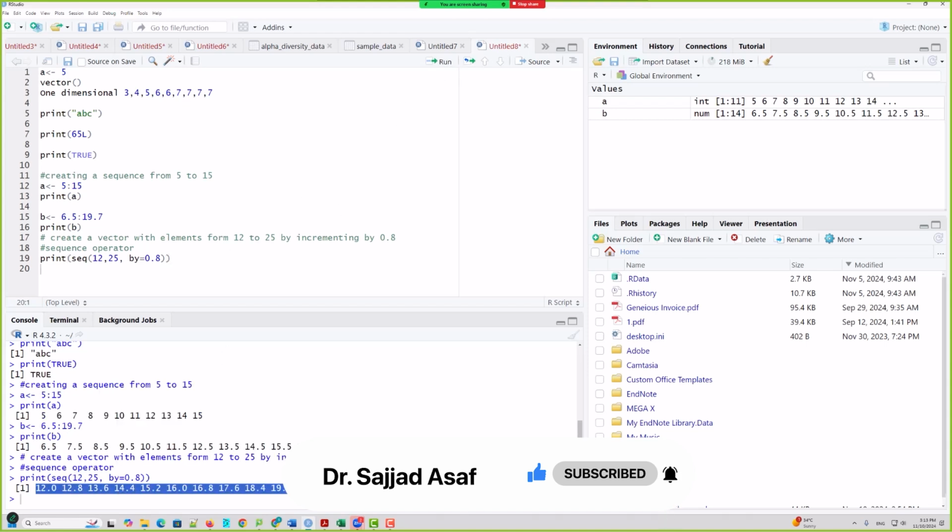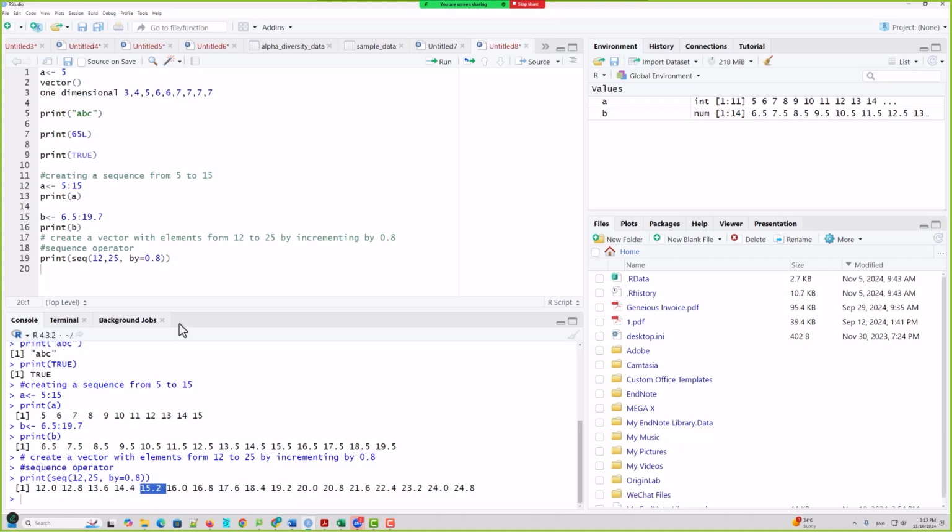Now you can see the result here. This is what R programming did. 12 is my value, then it put 12.8, 13.6, 14.4, 15.2. So you can see that R added 0.8 after 12 till 25. So when you have big data and you want to add something, or multiply something, you can use this type of vectors, okay, this type of data.